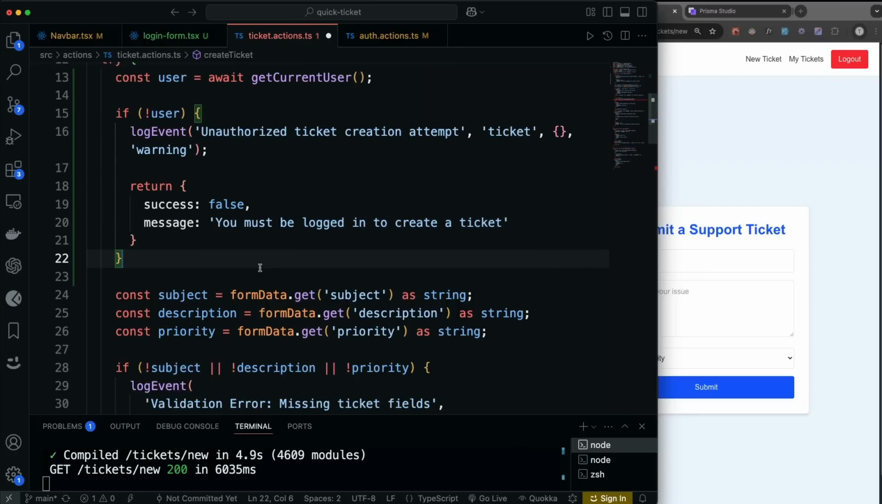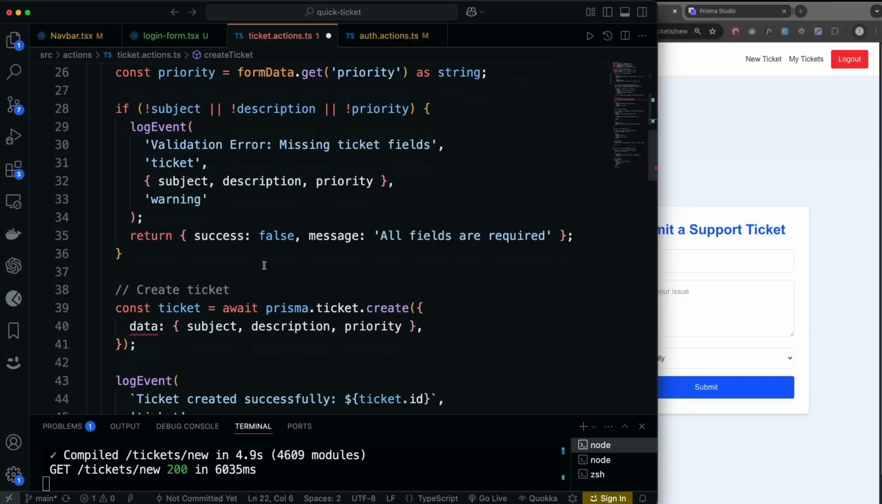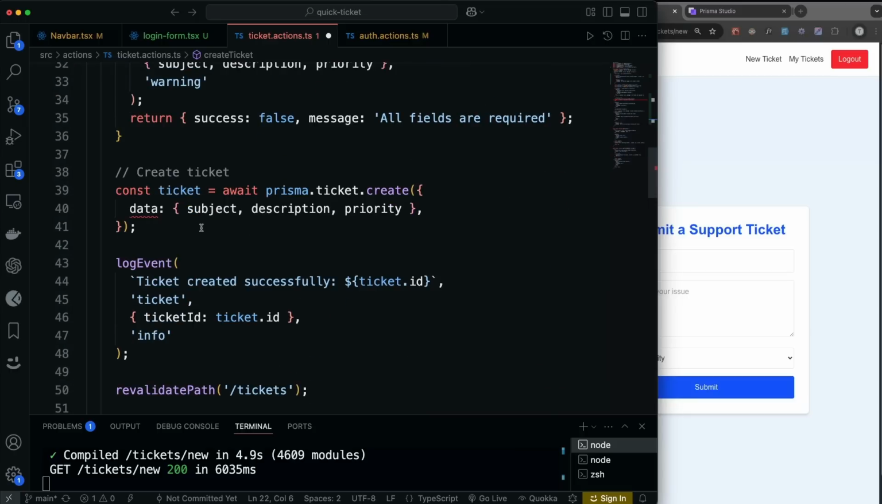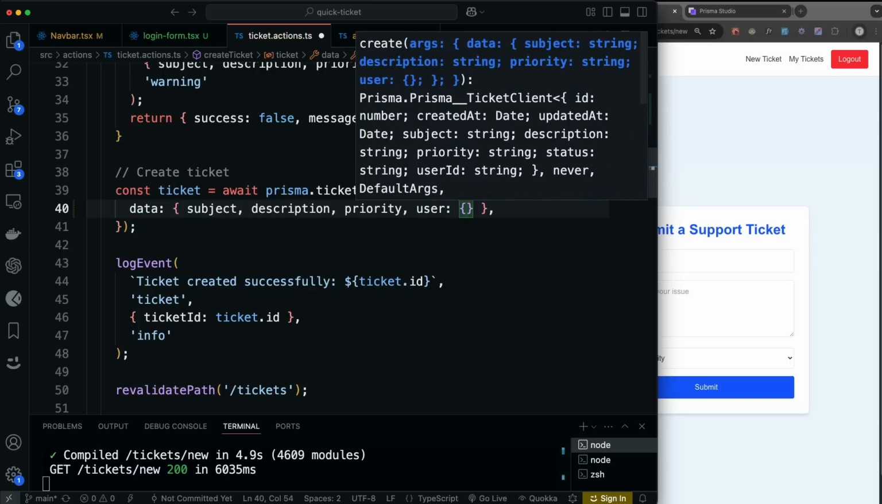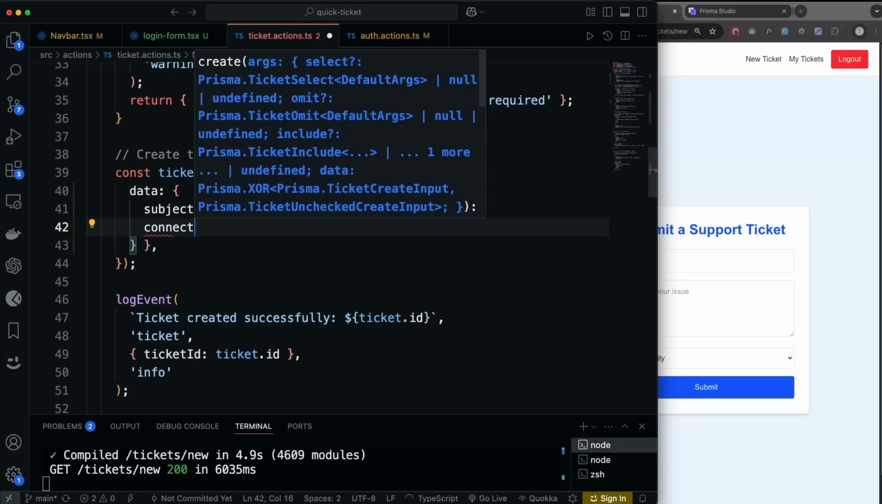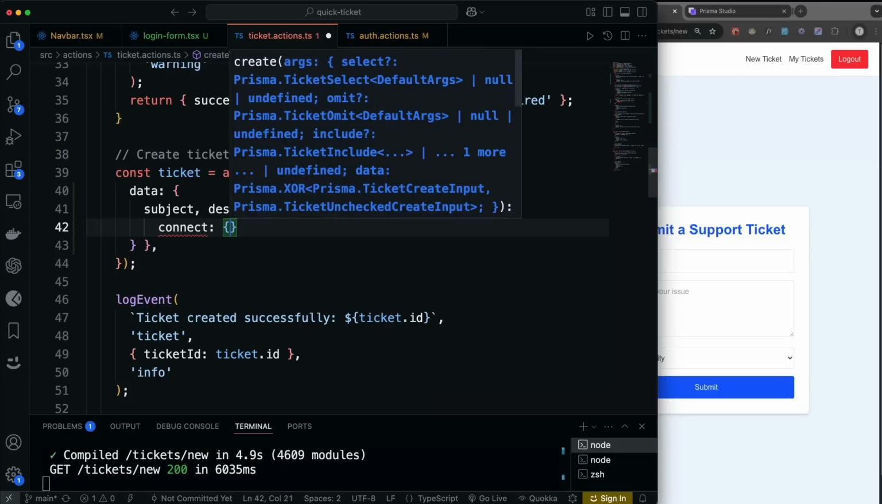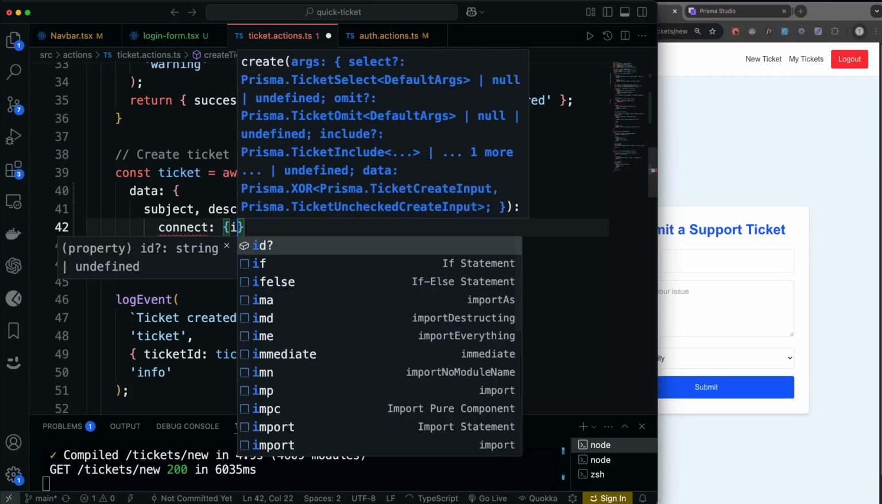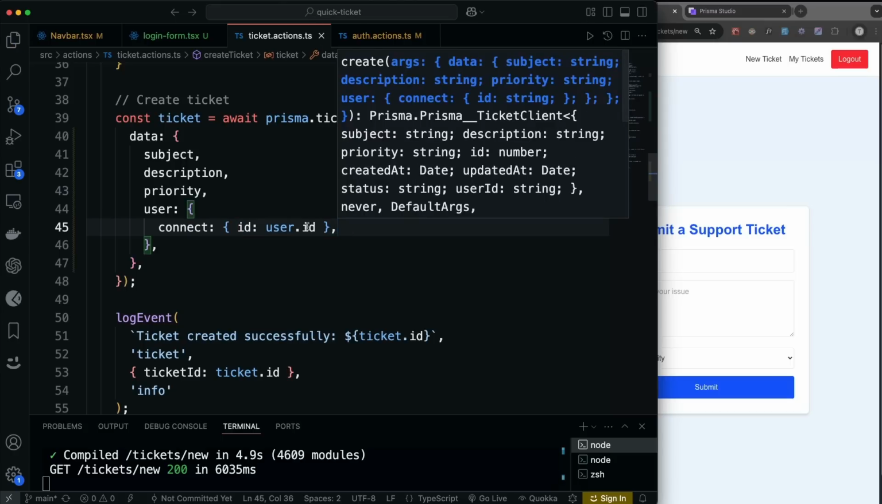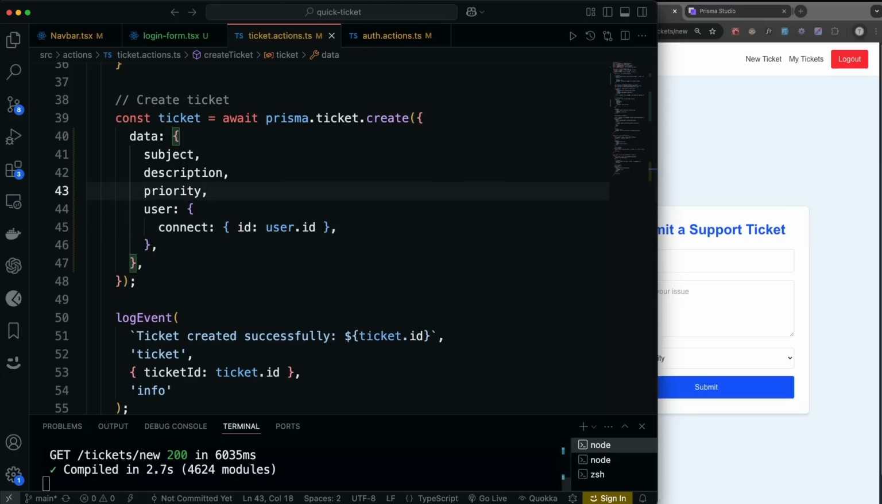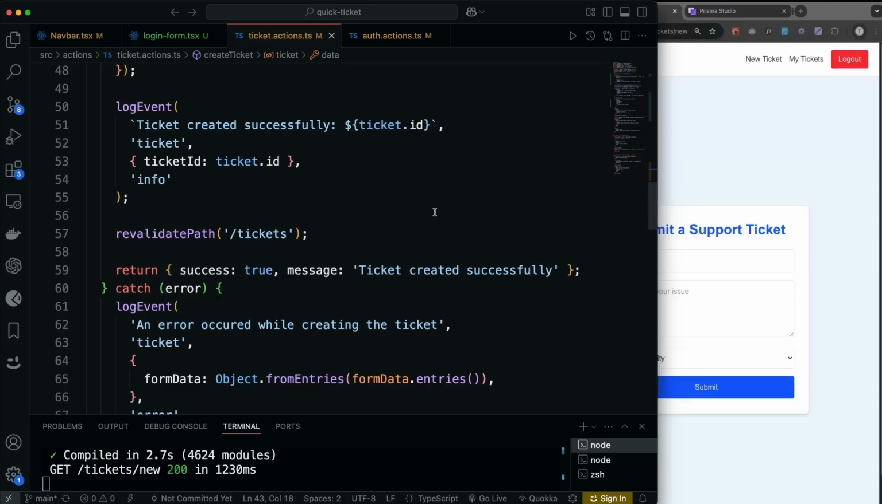Then when you create the ticket, we want to add the user ID. So let's go down to where we see that TypeScript error. We have subject, description, priority. Now we're also going to add in user, and we're going to set that to an object. Since it's a relationship, we're going to add here connect, and in the connect we want to set the ID to the user.id. That will connect the user to this ticket. And that should be all we have to do to connect a user to a ticket.